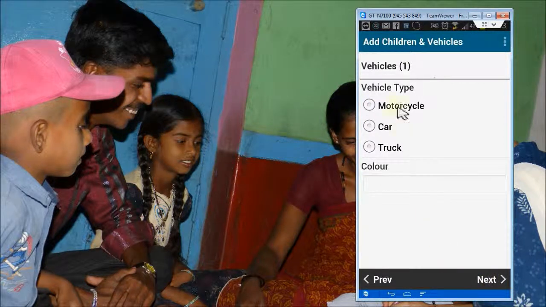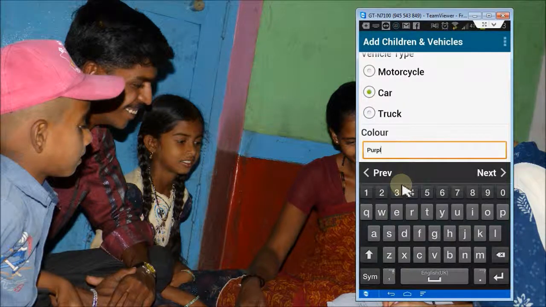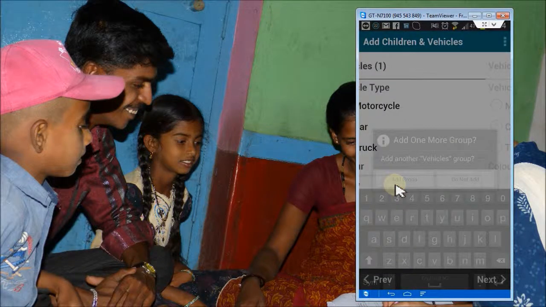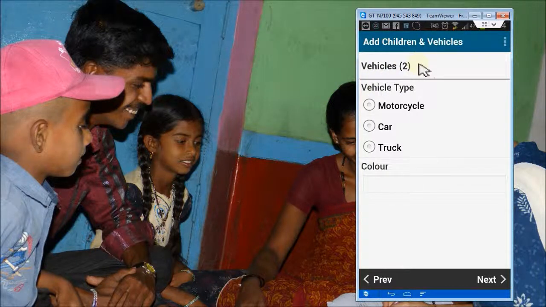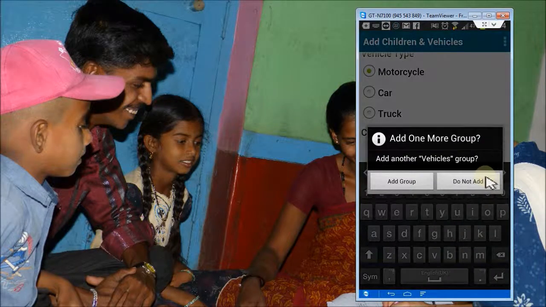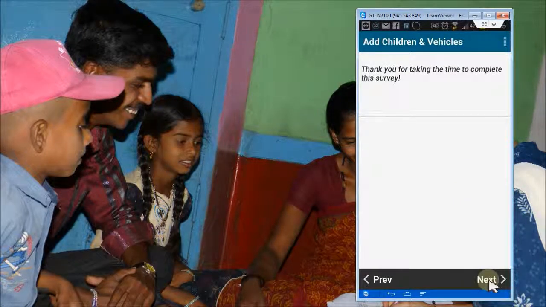Now, since I answered yes to the vehicle question, this has popped up. They own a purple car. Now, note that for an unlimited repeating section, when you reach the end, the way you decide to move forward or to repeat again is to click on one of these choices. It will ask you, should you add another group? If you want to repeat the loop again, click Add Group. In this case, I'll show you, and you enter into the second repeat of the section. They also own a red motorcycle. Click next. And whenever you want to stop an unlimited loop, click Do Not Add. And that's the end of the survey.